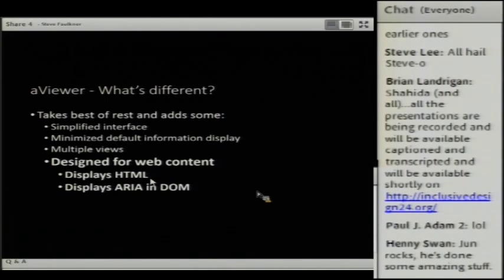So, as usual, I run ahead of myself. What's the difference between those other tools and AViewer? It takes the best of the rest and adds some. It simplifies the interface, and what I mean by simplifies is that by default it doesn't show a lot of the information that the other tools do.